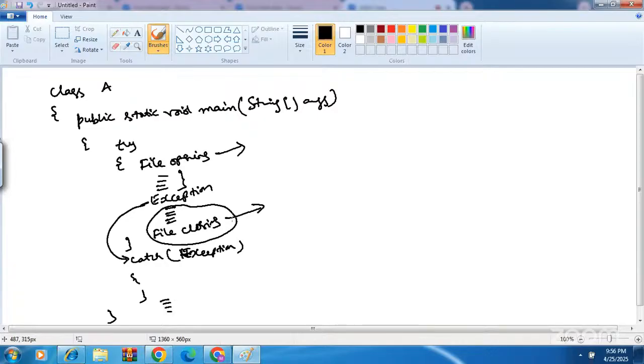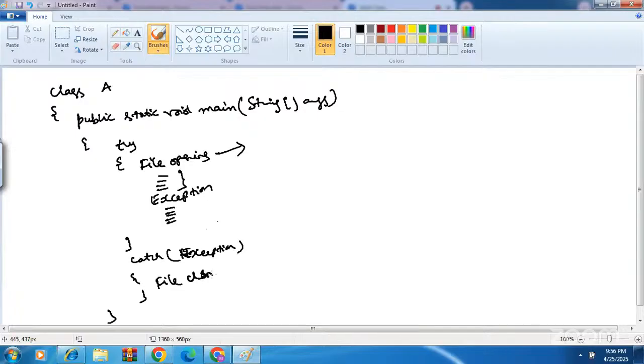Okay, so this is the first case. Let us go for the second case. Now, I am not going to take this file closing here. I am taking that file closing in catch. Now observe, let us consider there is no exception in my try block.